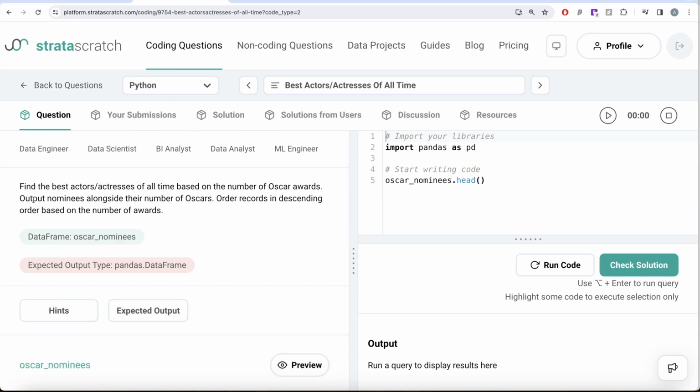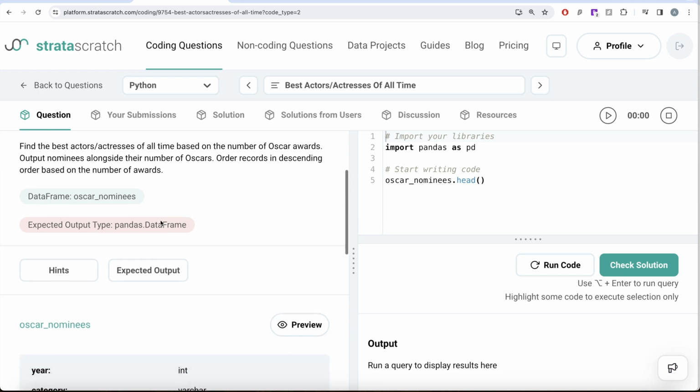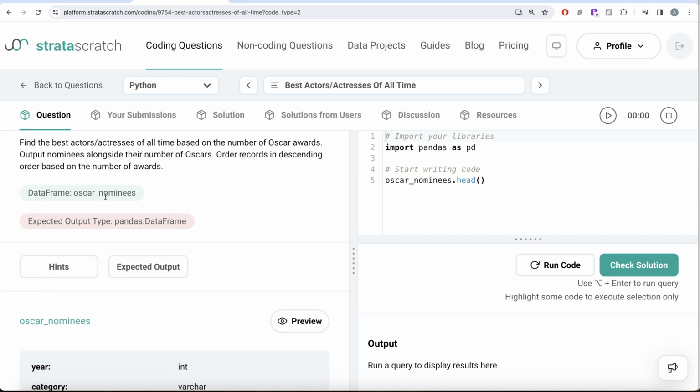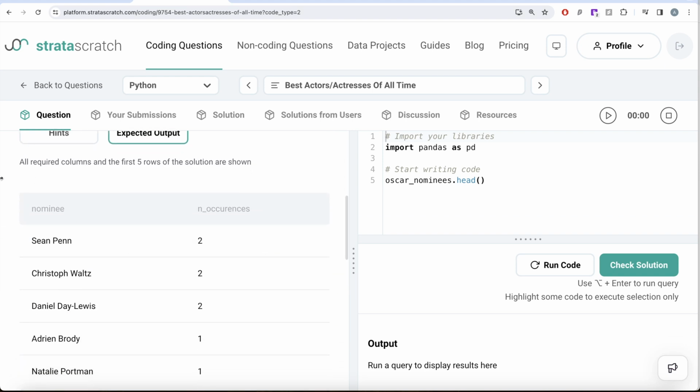The question says, find the best actors or actresses of all time based on the number of Oscar awards. Output the nominees alongside their number of Oscars, and order records in descending order based on the number of awards. We are given a data frame called Oscar nominees, and our output is a pandas data frame with two columns, the nominee and the number of occurrences, basically the number of times they won the Oscar. This entire data frame should be sorted by number of occurrences in descending order.